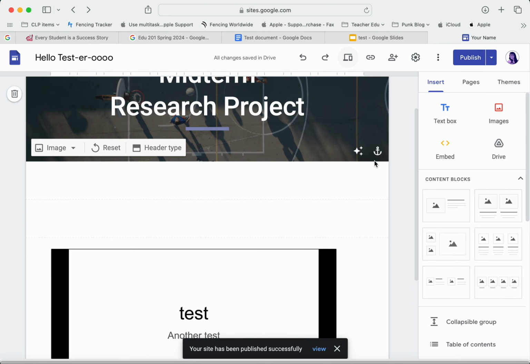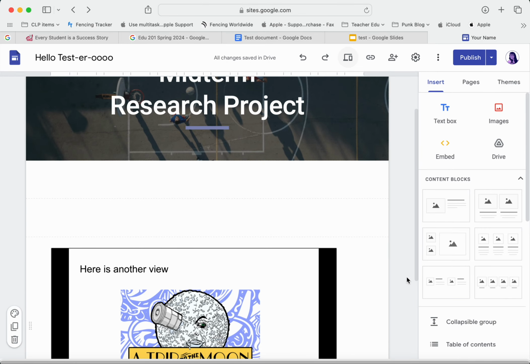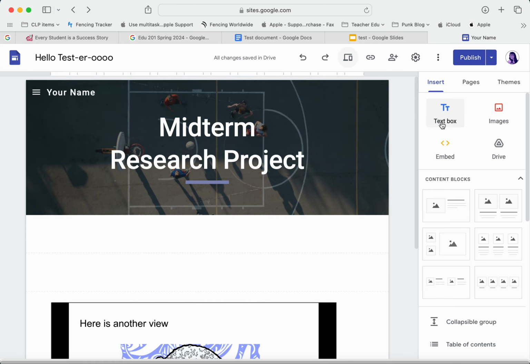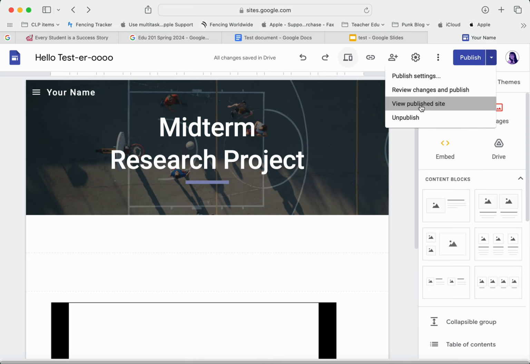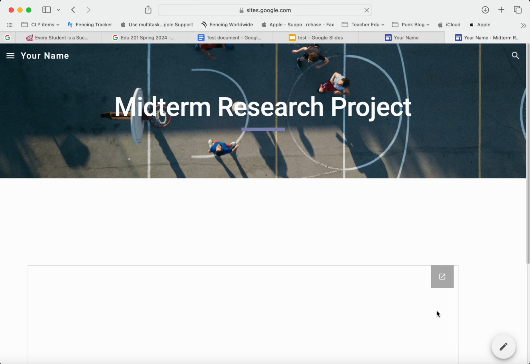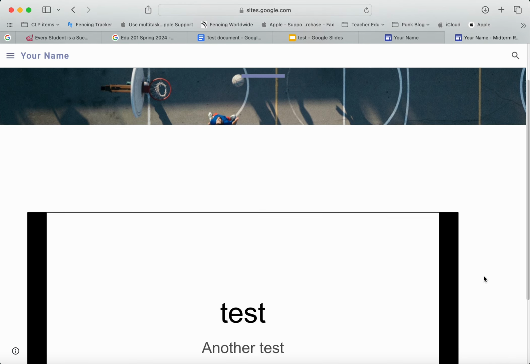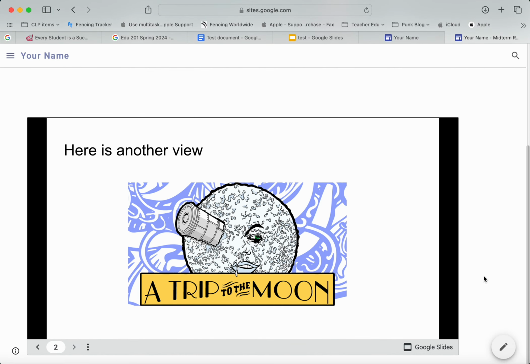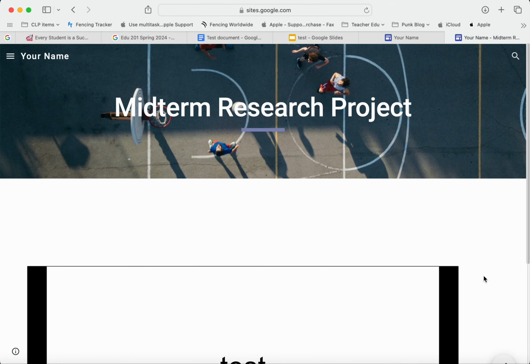All right, this is looking cool. But what does it look like if somebody is viewing this? So I can go to the publish menu up here, pull down that little arrow, and choose view published site. What does it look like? Check it out. That's what it looks like. And then my slide deck plays. I love it.